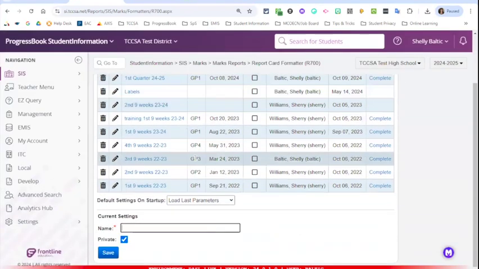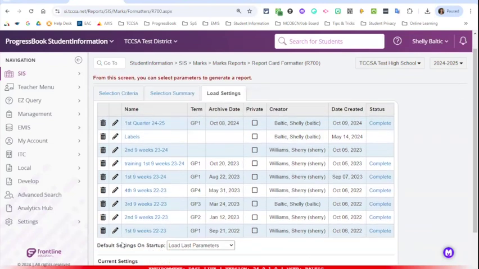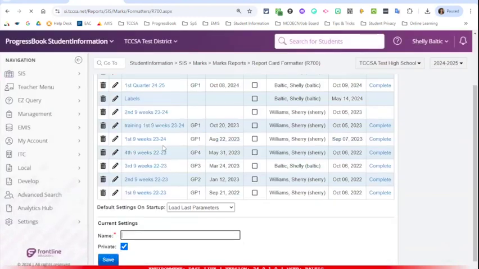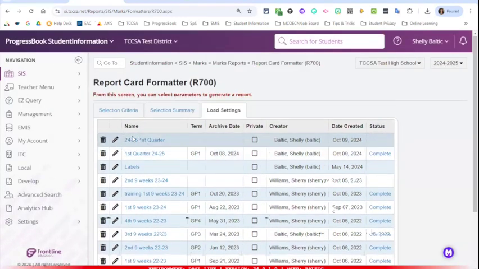Once I click on load settings, it comes here. I don't want to click on anything but give it a name. (24-25) first quarter. If you have multiple people in your office, you probably want to leave this unchecked for private so other people can pull it and use it so they can print the report card just like you do. Once I hit save, you're going to see it populates in my list.